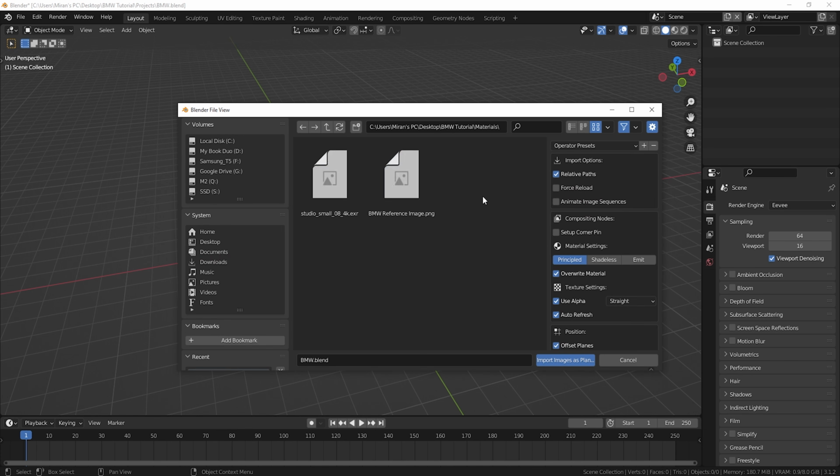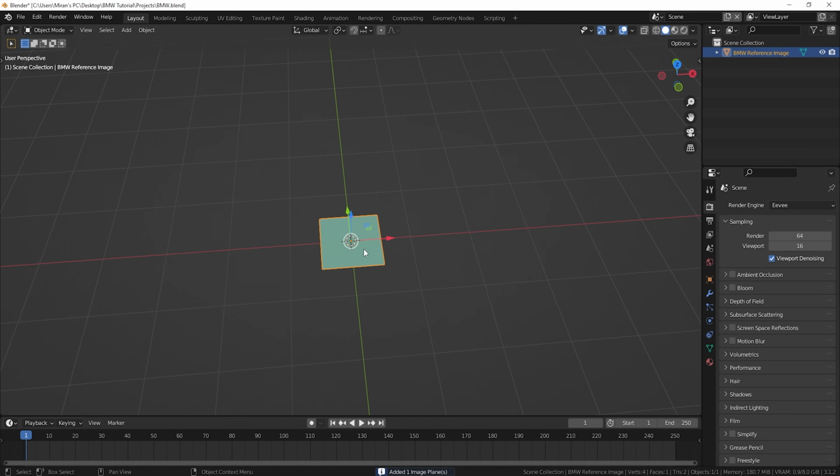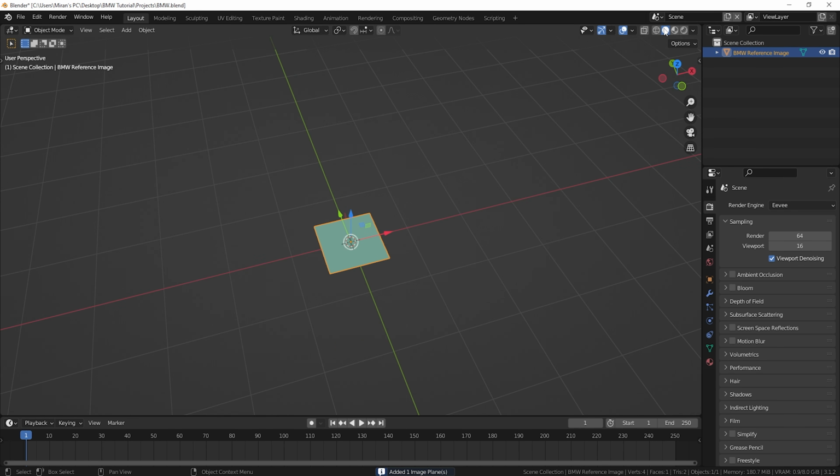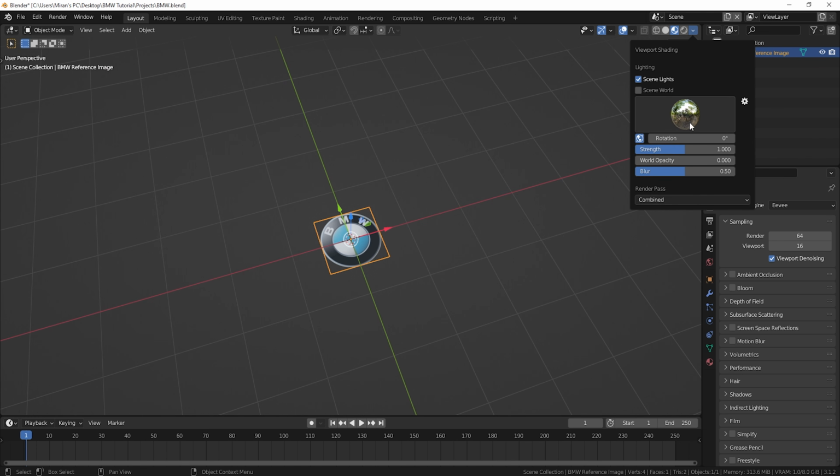Then we'll locate our reference image, which is this BMW logo, and hit Import Images as Planes. And if we zoom in here, you can't really see it right now because we're in the viewport shading mode. But if we switch over to Material Preview mode and then click this arrow and just make sure Scene World is checked off, it's gonna use a default HDRI here just so that we can set things up. And then once we're ready, we can import our own HDRI.